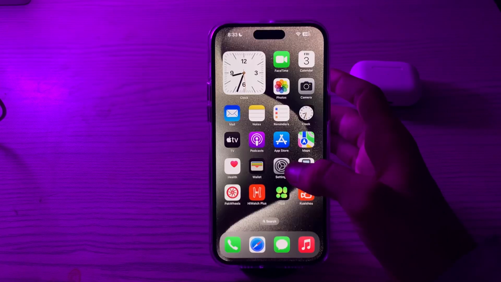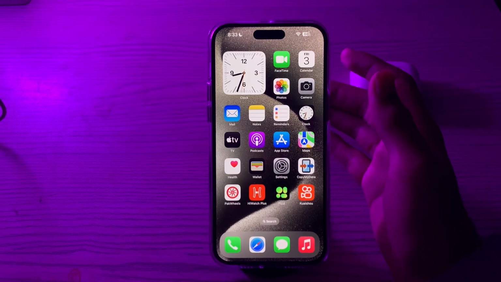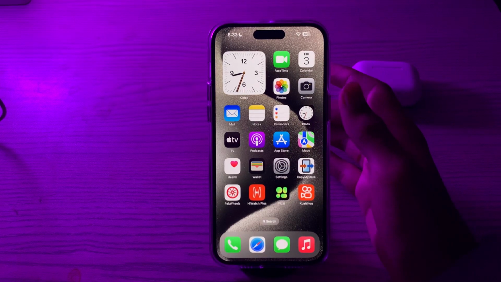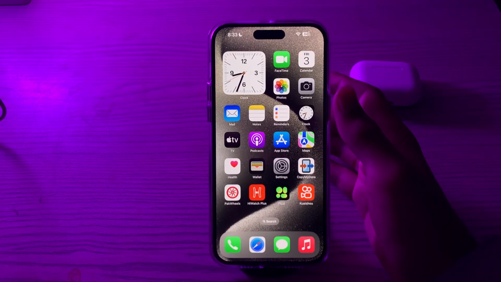First of all, what you have to do is check your Wi-Fi network. First, make sure that your Wi-Fi network is functioning correctly. Test it with other devices to see whether the issue is specific to your iPhone or not.